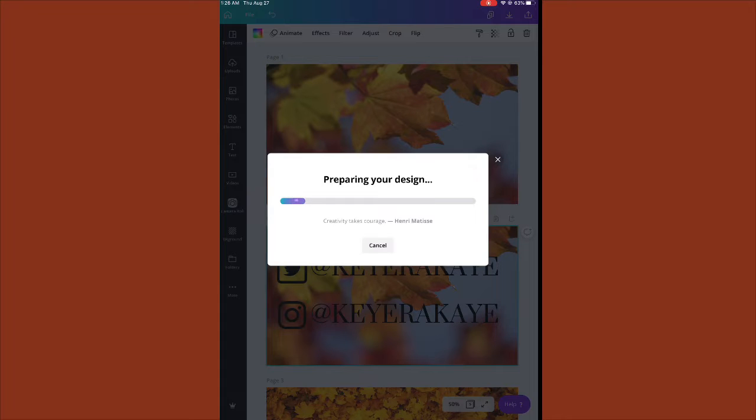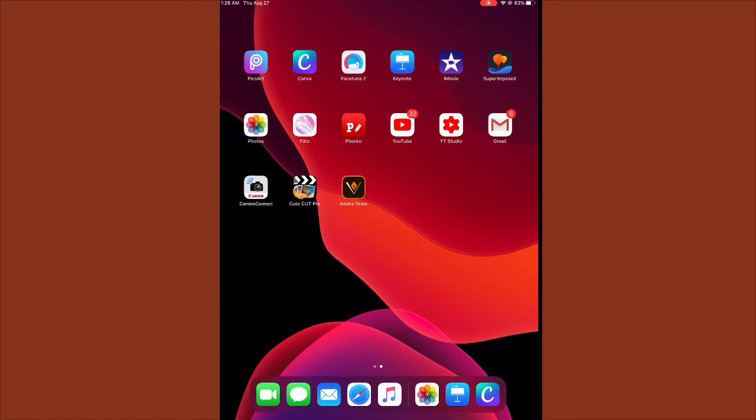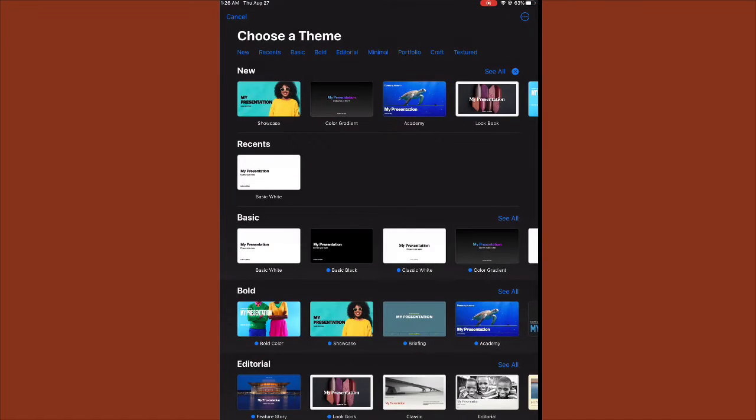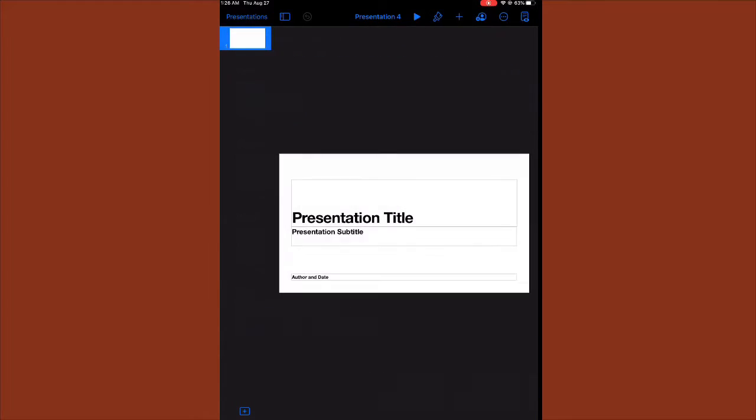So once you have your images saved from Canva, you're going to move on to Keynote. Keynote is an app that is available on iPhone. If you don't have it on your iPhone, you can download it from the App Store. It is a free app. And then you're going to click the plus sign at the top of this app, and then click on a basic white image. And then you can just delete everything that's here, so just click on it and delete.